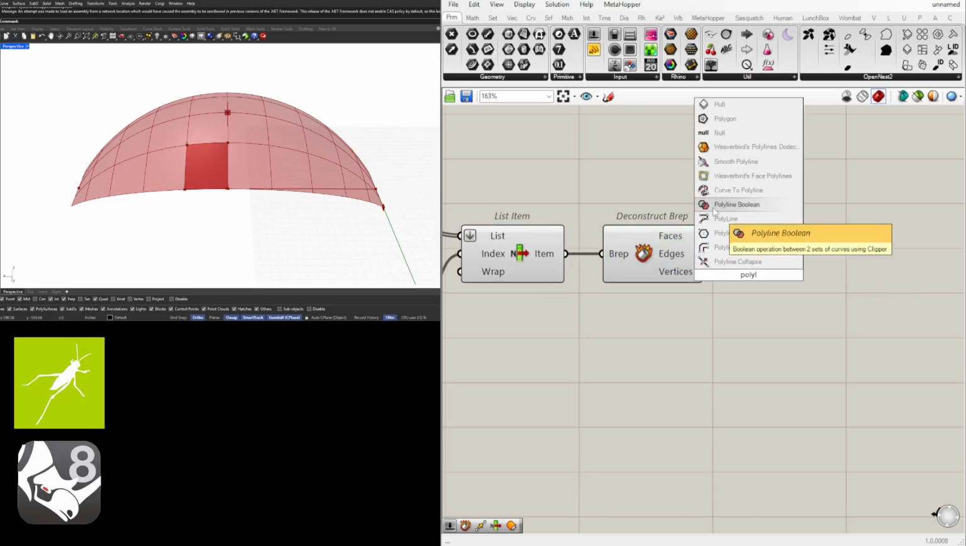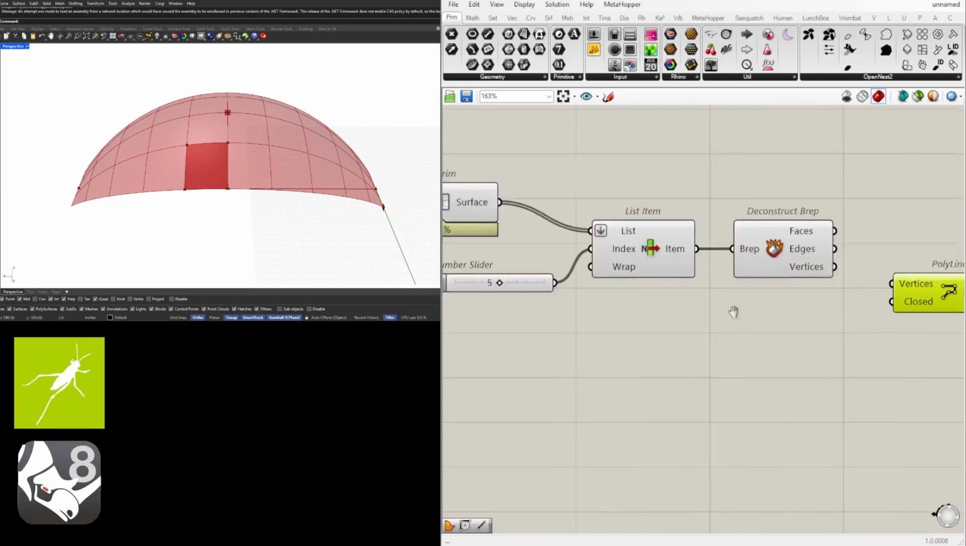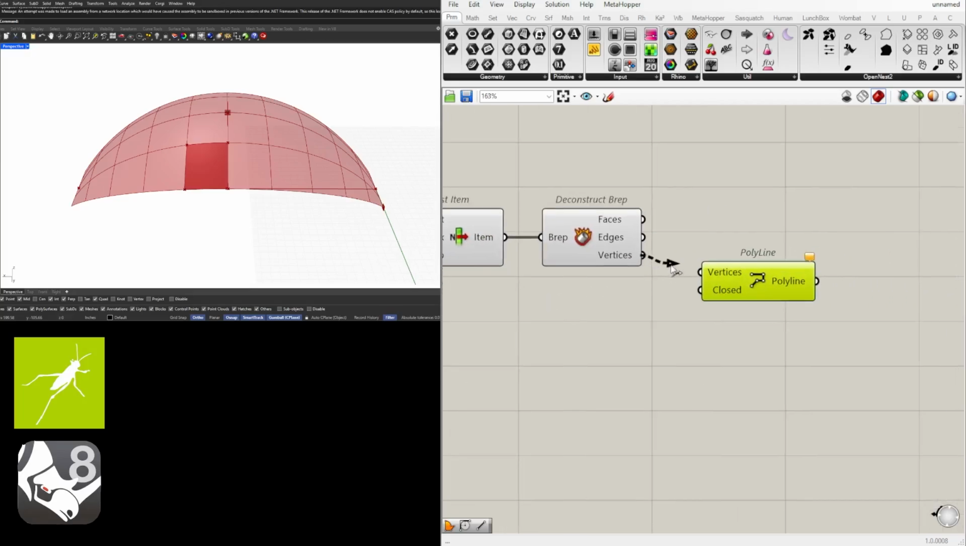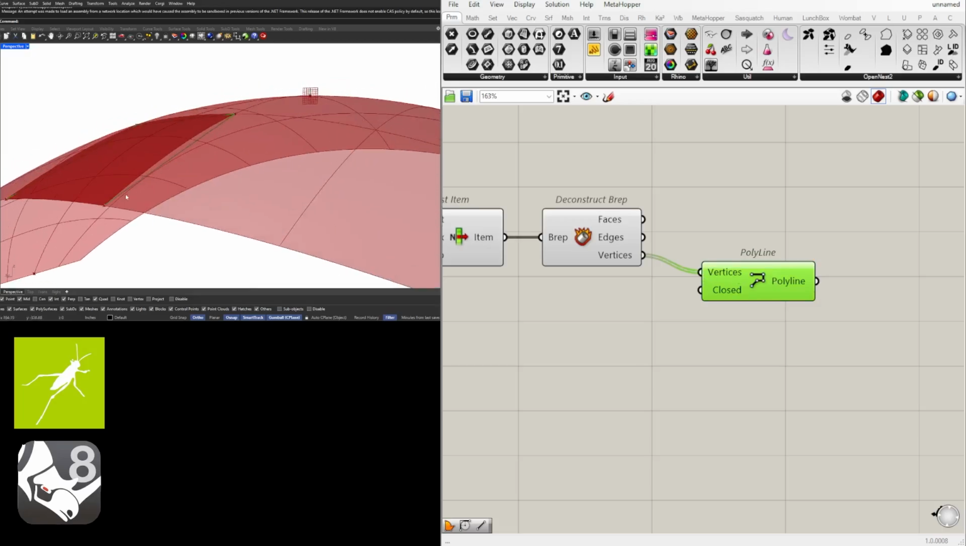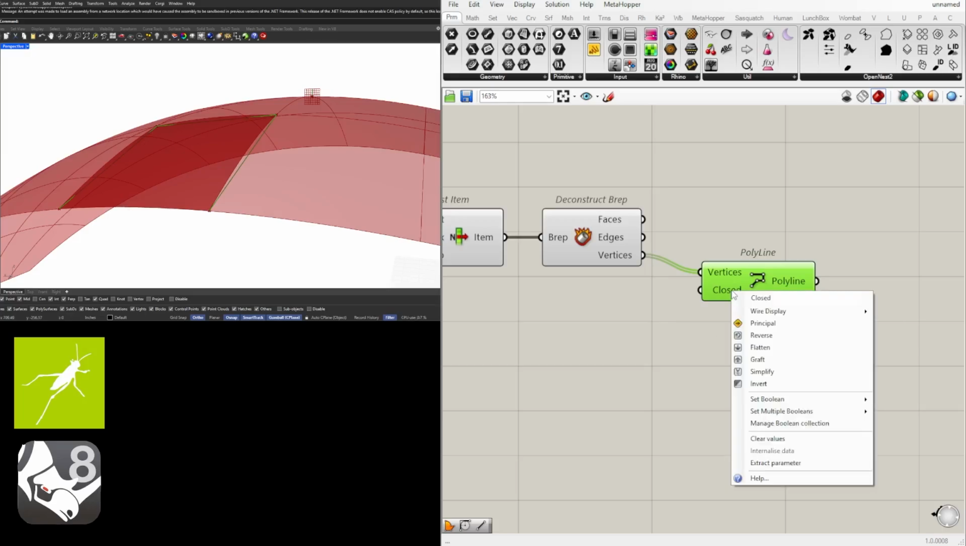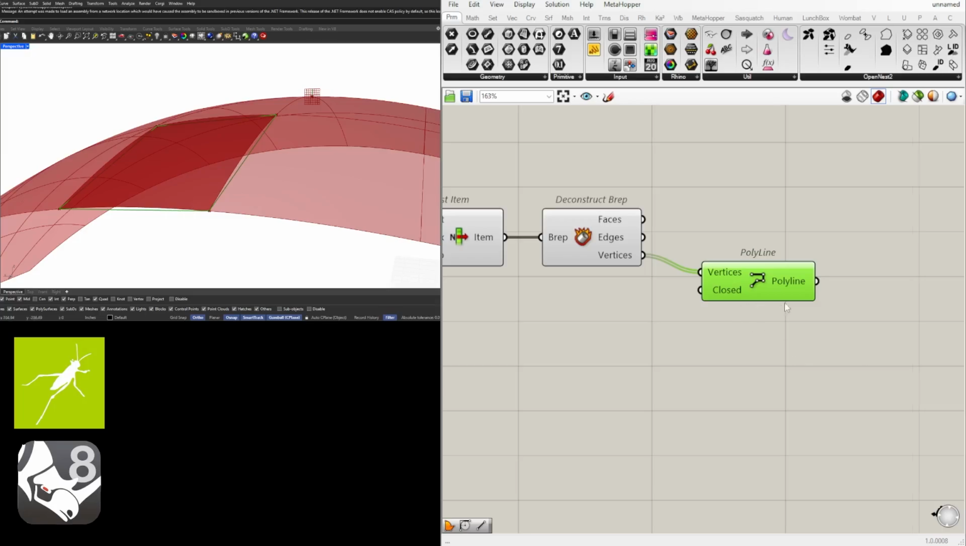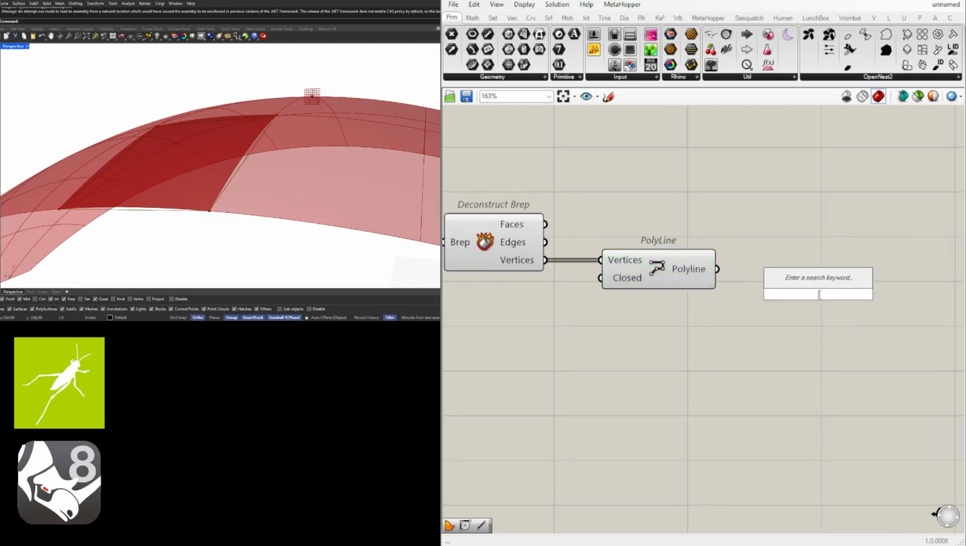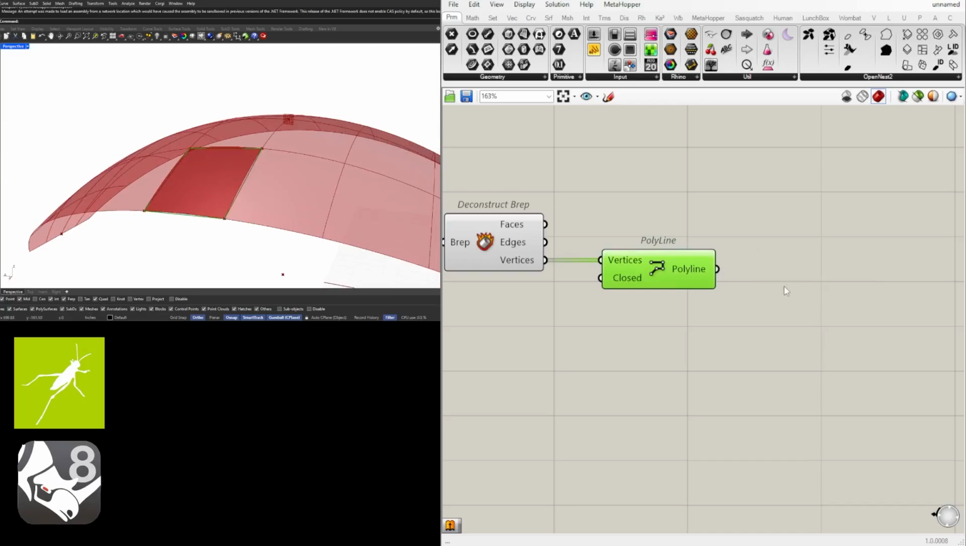So now that we picked one of them, we're going to go to vertices and go to polyline and plug in the vertices into the vertices input for the polyline. Notice that now we're getting these straight segments, but what we need to do is create a closed polyline. So we'll go here to closed, set Boolean to true. And now with the polyline, we can go here to boundary surfaces. Or actually, we could just go here.